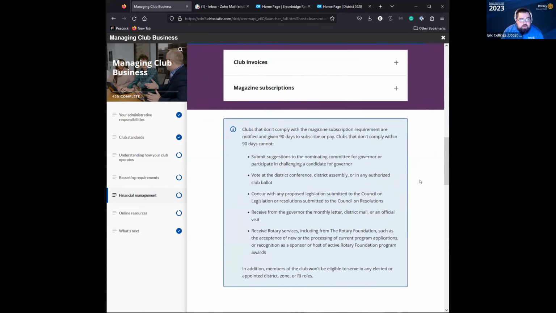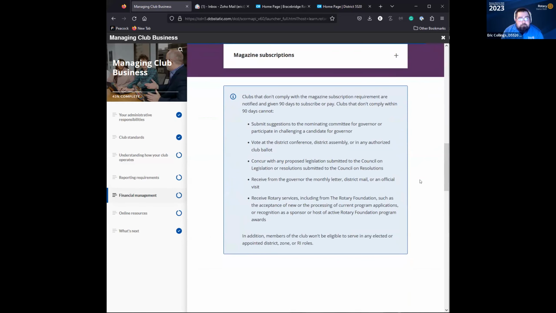And we don't really need that. They really want you to have that magazine subscription. It's full of great information. But if you don't have it, you can't suggest to the nominating committee for governor or challenge a candidate for governor. You can't vote at the district conference, district assembly, or any authorized club ballot. You can't concur with any proposed legislation from the Council on Legislation.